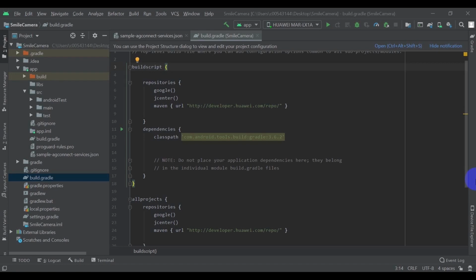Next step is adding Maven URL in project level build.gradle file. We will communicate with Huawei mobile services and repositories on this Maven URL. So that we will be adding developer.huawei.com repo URL in both repositories in buildscript and allprojects repositories segments.